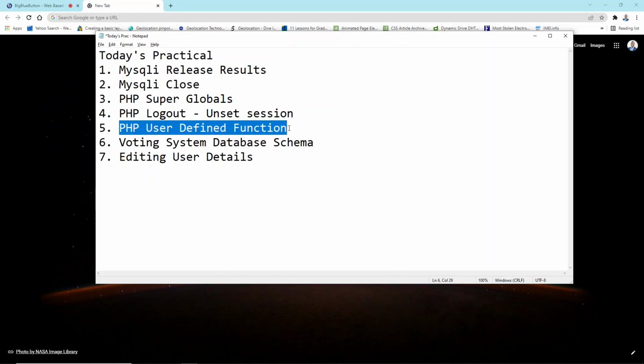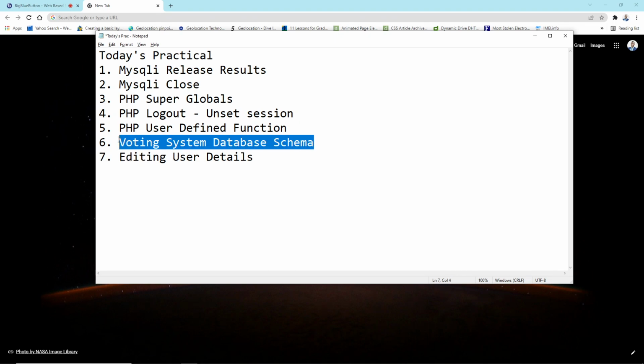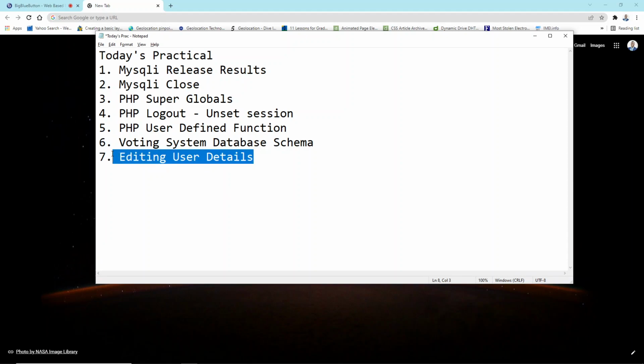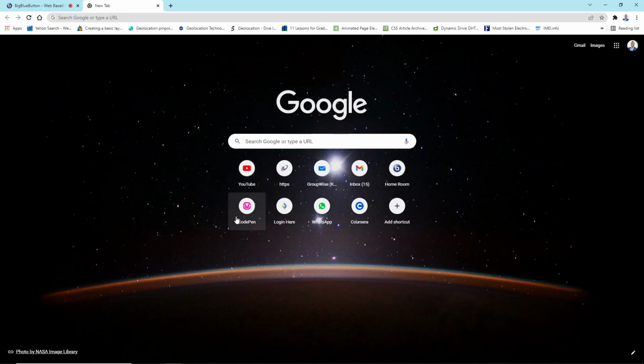We're also going to create a user-defined function for sanitizing our data. Then we're going to search and compare a few voting system database schemas so that they can guide us in creating our own. You remember this, we left it last time. Maybe this time we're going to do it, editing the user details. Okay, so I think we can move on.